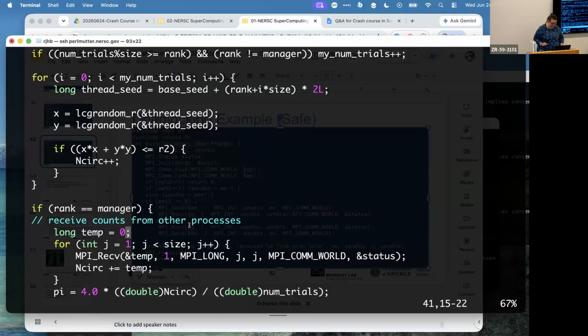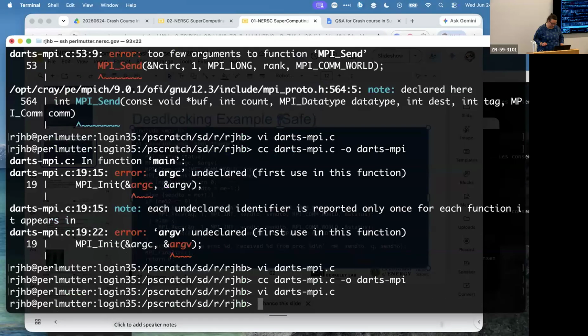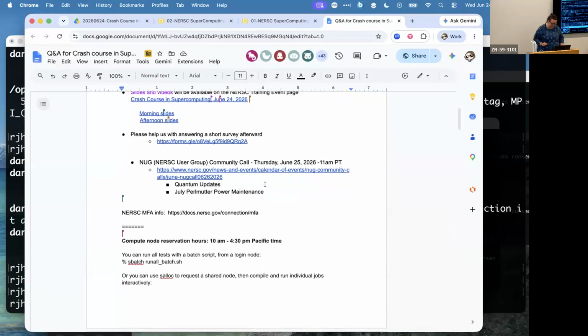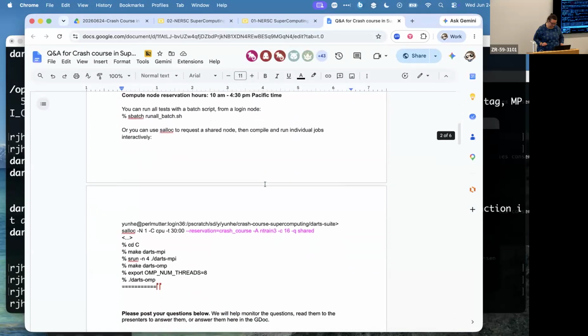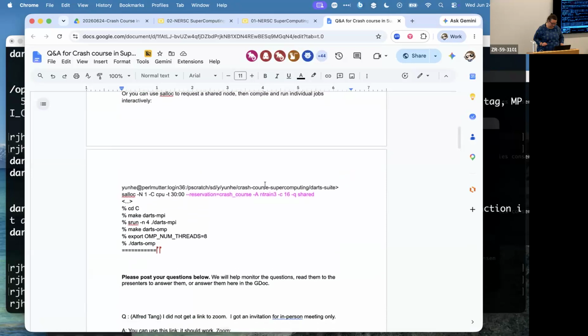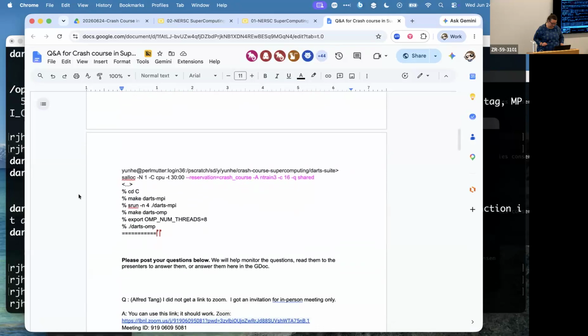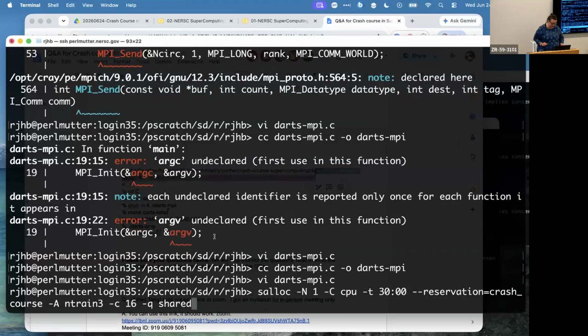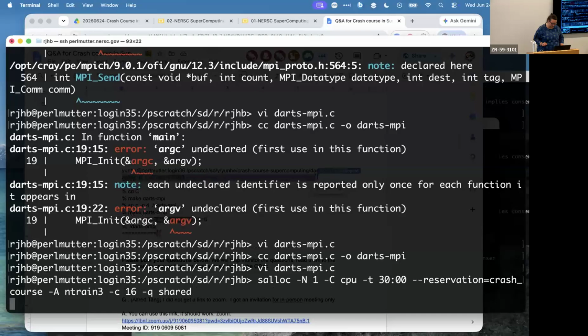Okay, so I'm gonna try to run this thing. In order to do that, I need to get onto a node. In our case, we have this beautiful reservation, and I'm gonna get myself a CPU. I'm gonna use this command right here, and get me my node here.